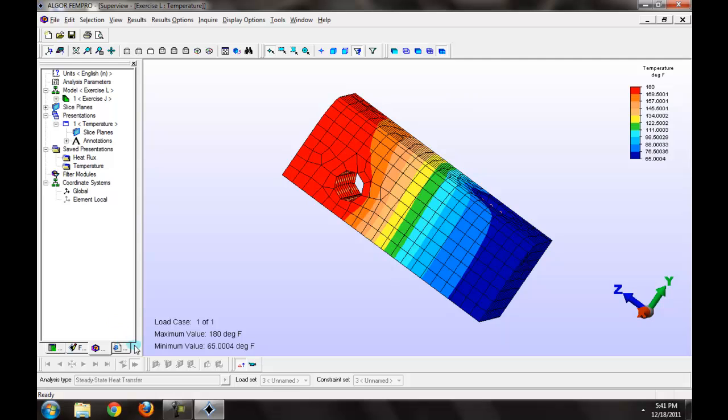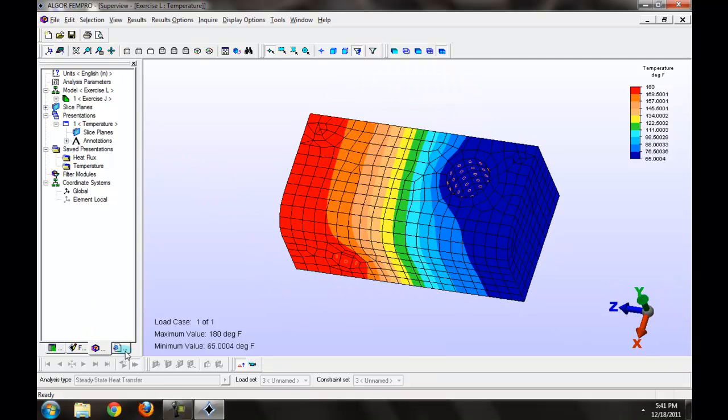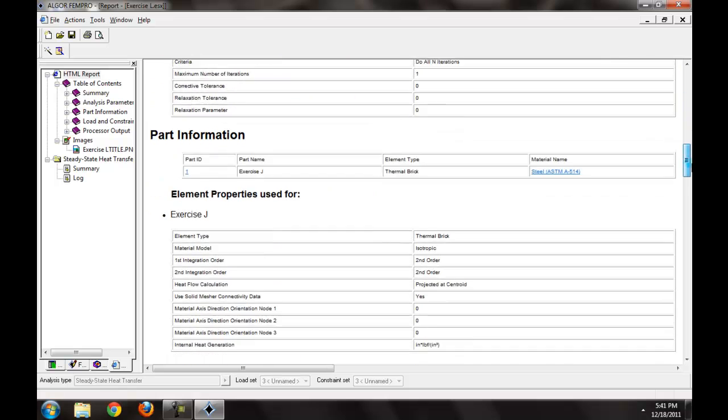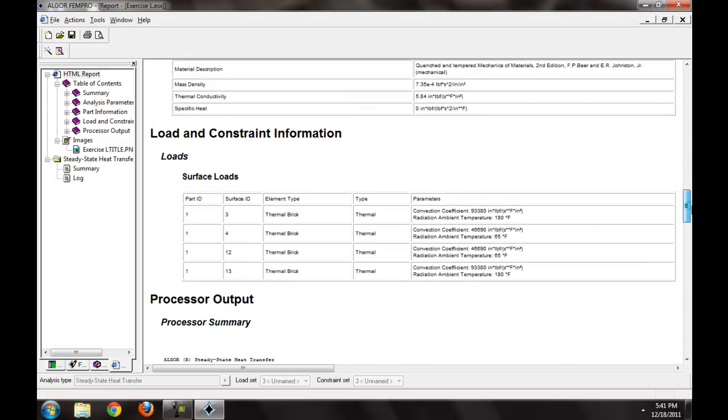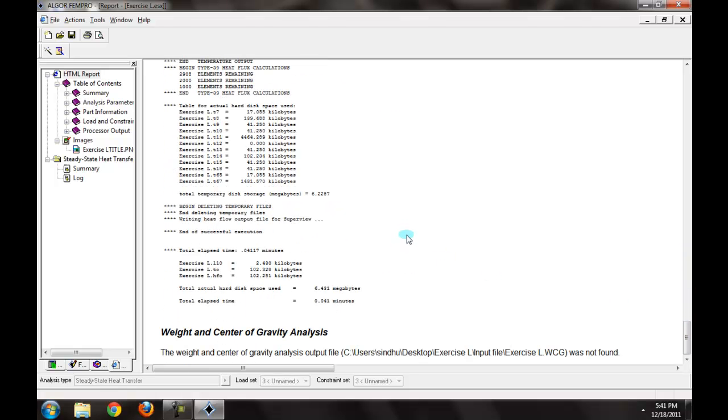You can also make use of the report that is built in by the Algor FEM Pro. Just go ahead and click on the report, where you can see the whole design analysis technical report with all the necessary technical information about your analysis. And this is the actual way to do the thermal analysis for a block carrying two different temperature water pipes.